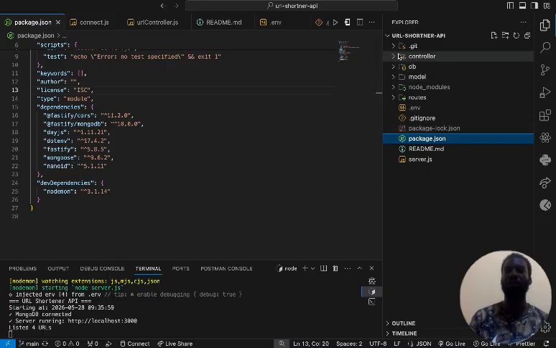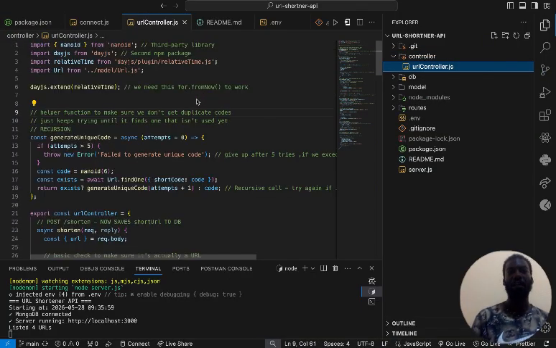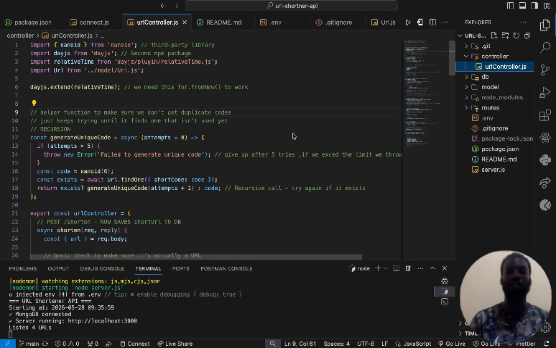So let's go to our first, which is the controller. And in here, this is where we are having the logic of whatever the route is doing. So say you are trying to get a URL or all the URLs being created. This is where the functionalities actually are.